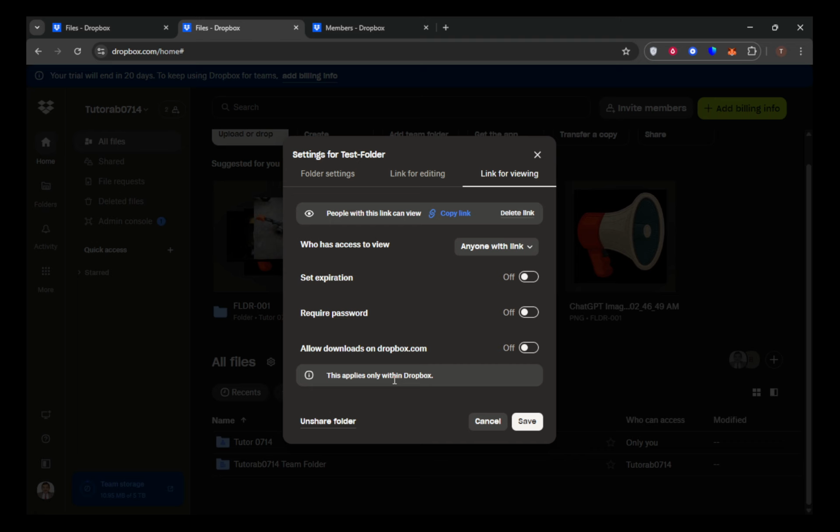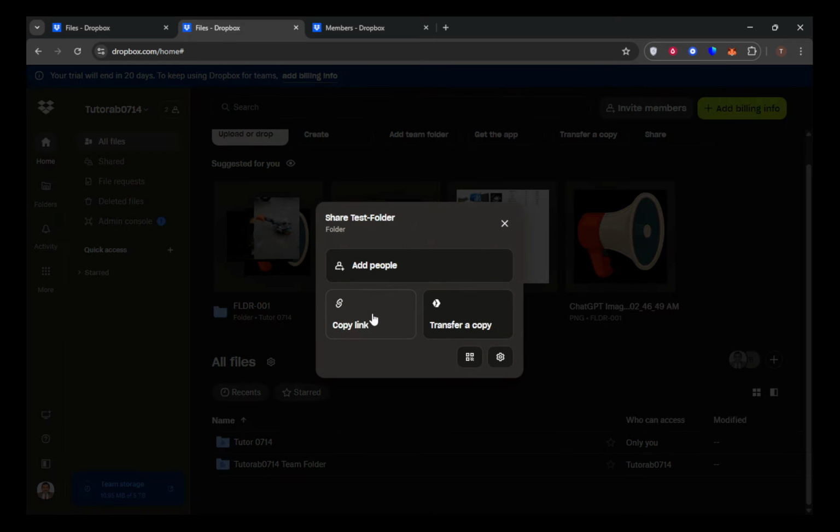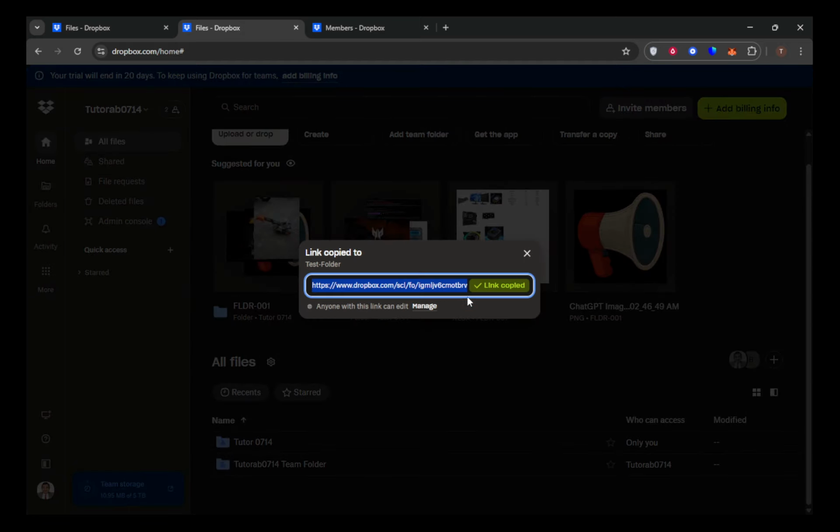Once you've made that adjustment, remember to click Save. Saving this setting ensures that anyone who accesses the shared link will only be able to view the content online. You'll notice that once this is set up, the download button that would typically be accessible to them will be grayed out, making it non-clickable. This provides an extra layer of security, granting you greater control over how your shared content is utilized. With these few simple steps, you've effectively disabled downloads for your shared link in Dropbox.